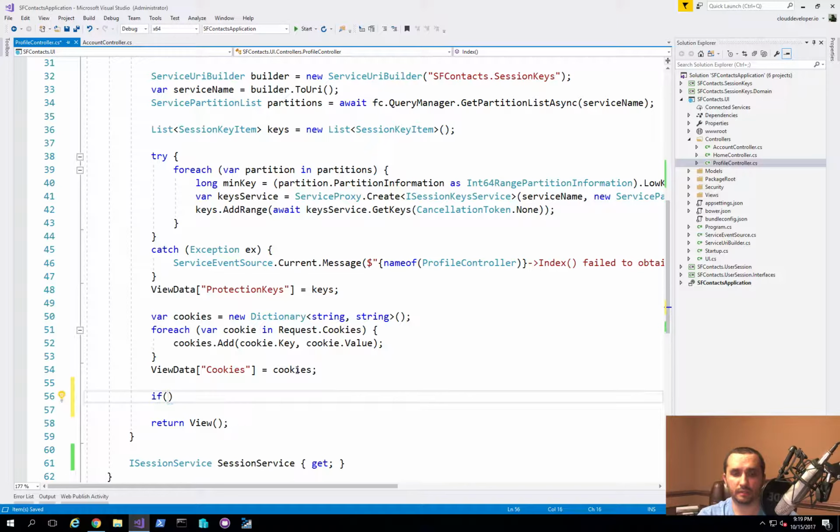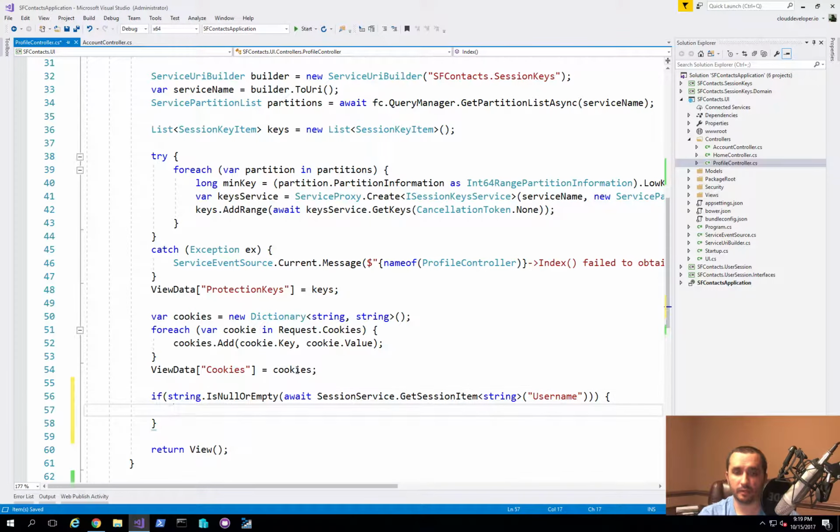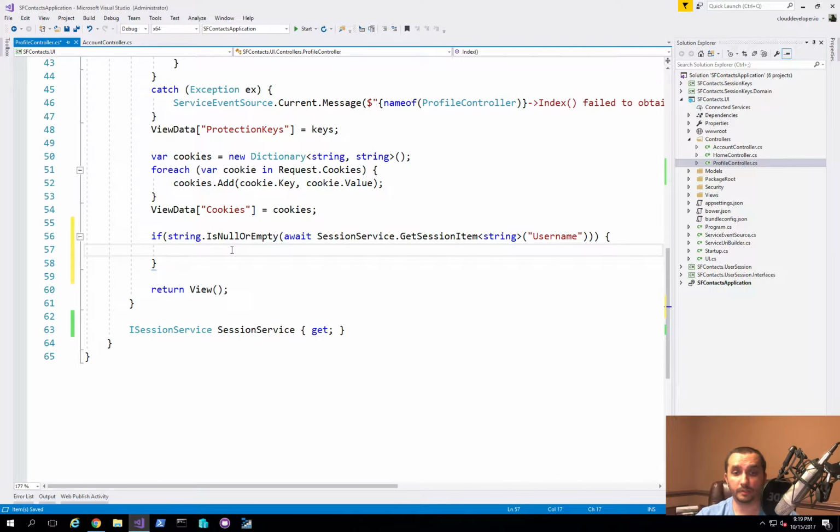It's pretty straightforward. Basically, if string is null or empty, and we're going to say await because it's an async implementation, session service get session item, and it's of type string, and we're going to assume that we're going to be storing the username itself. So let's check for the username. If it's null or empty, we're going to go ahead and store that information. If it's not null or empty, we're going to ignore it and not execute anything.